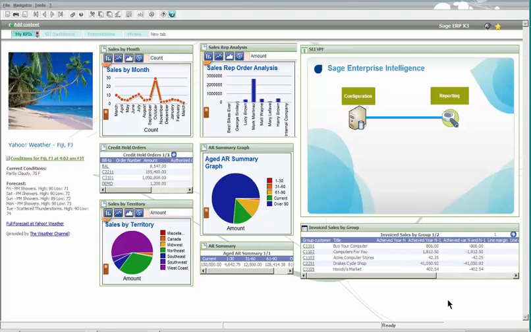I have the ability to pull requesters or user-defined inquiries out onto my dashboard. I have the ability to see my information here in different ways. These are my key performance indicators. These are the things that I need to see first and foremost when I log into X3.